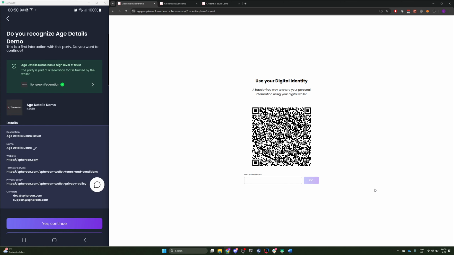there's a few things to note here. So first of all, this is the first interaction that we are doing. So it's now stating, okay, in the green area, this is a party that, from a technical perspective, the wallet trusts. That's because it's using OpenID Federation, and this entity is part of that federation, and the wallet is trusting the Sphereon Federation, amongst others. And the Sphereon Federation is just a test federation, of course.